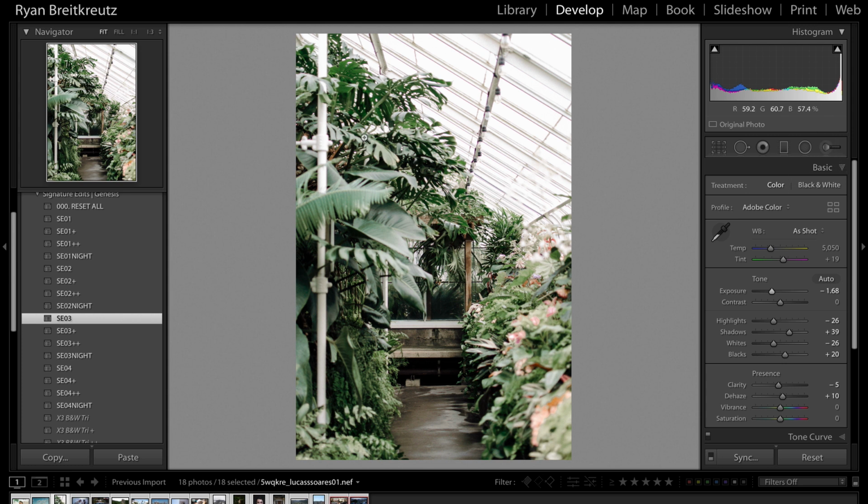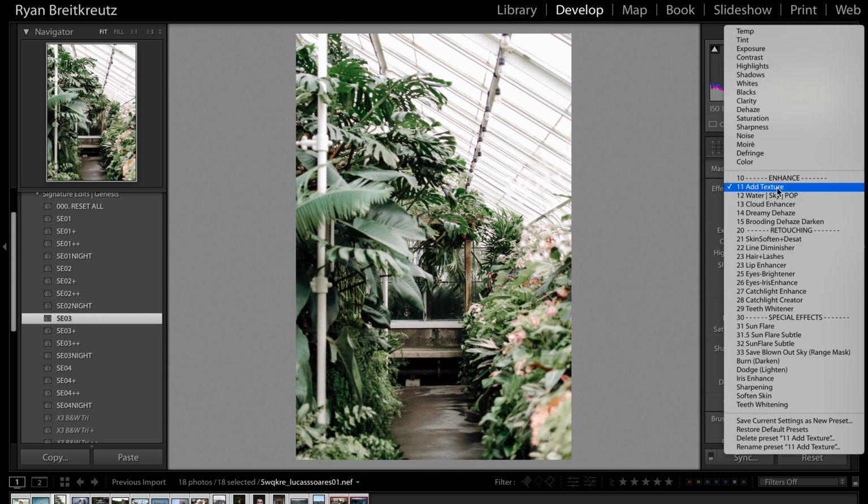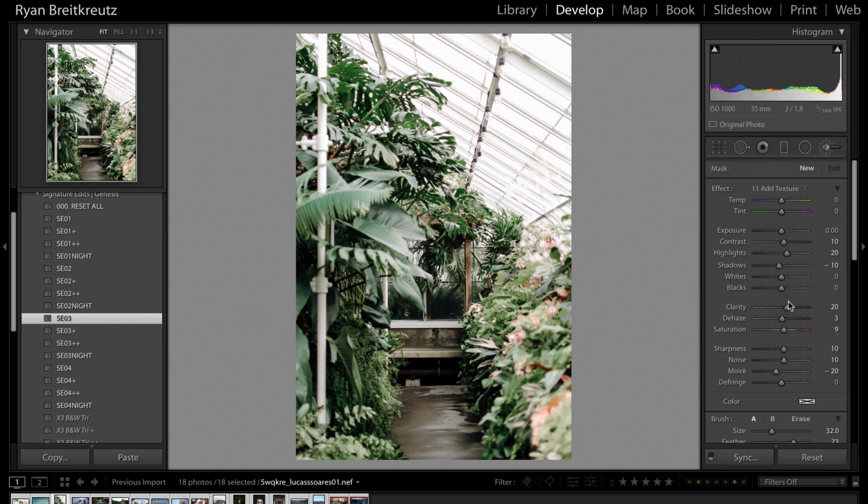Now what I can do if I want to is just bring out the greens a little bit more. Let's go down here. And we'll do add texture, but we'll also add a little bit more saturation. And we'll just paint on a few of the leaves over here.